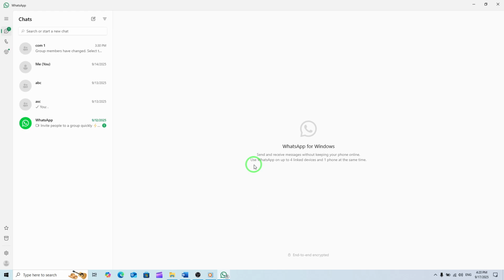Next, find the specific chat you want to remove. Take a moment to scroll through the list until you have that conversation in sight. Whether it's a one-to-one chat or a group, the process is exactly the same.